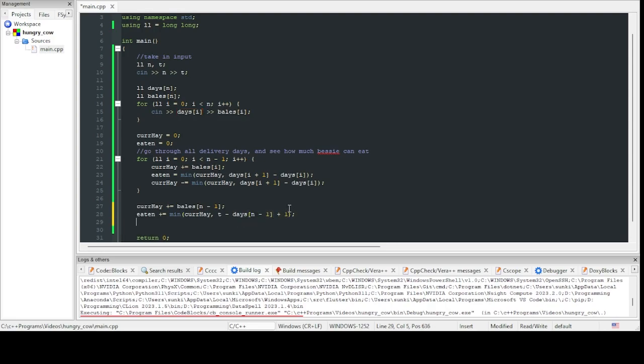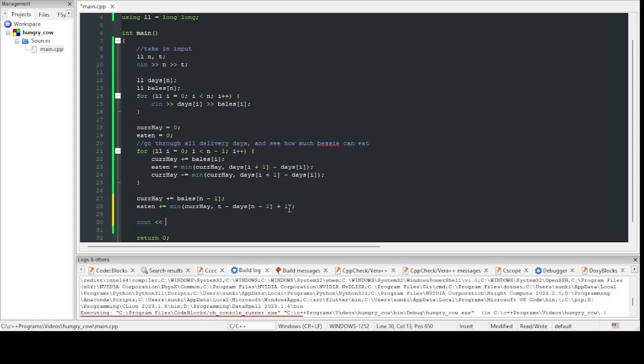So we're going to just do plus 1. And we're just going to cout eaten. That's it. 30 lines of code to solve this problem. Very simple. And let's just submit it to USACO and see how we do.